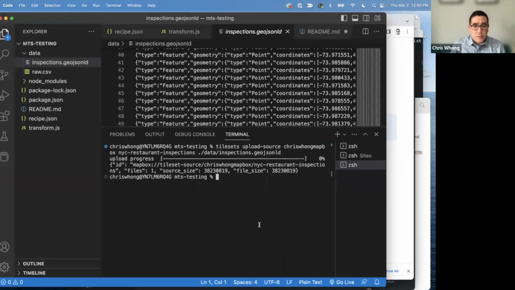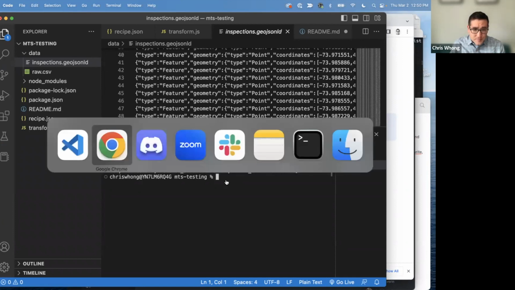Okay, let's take a look here. Good. So we have a response here. It's basically the JSON response from the upload tileset source command. It says there's an ID, and this is the ID. It's really just the type of thing, because there's lots of other things that can exist in Mapbox. My username, and then this is the name we gave the tileset source, right? So NYC Restaurant Inspections. It gives us a file and a size. And that's the first step.